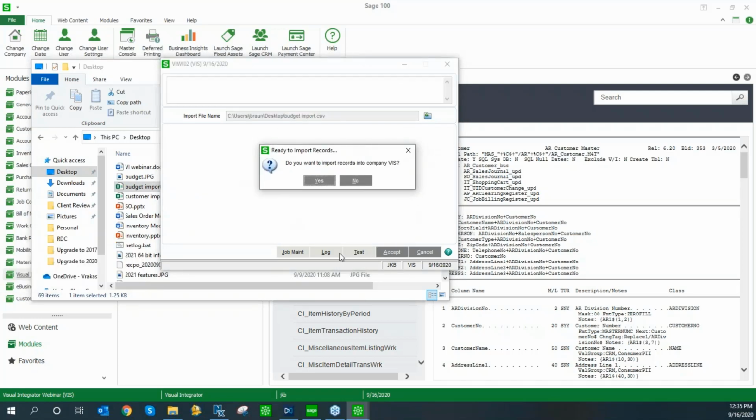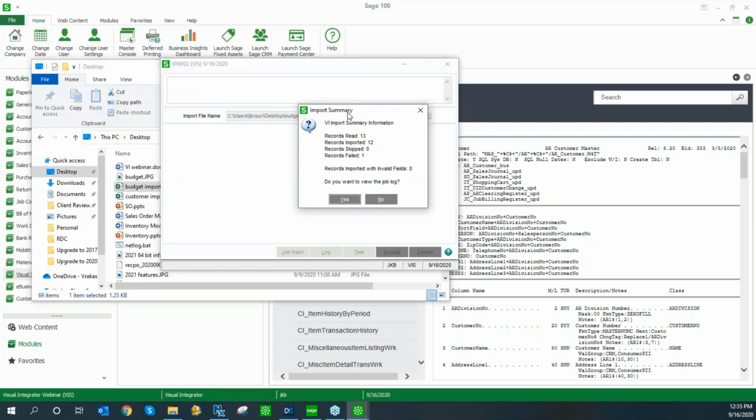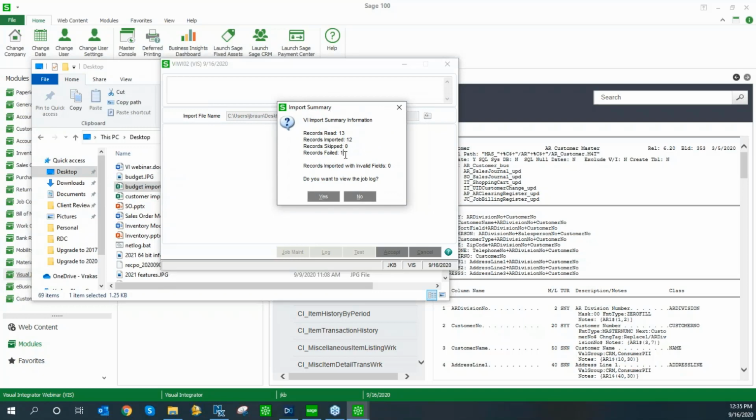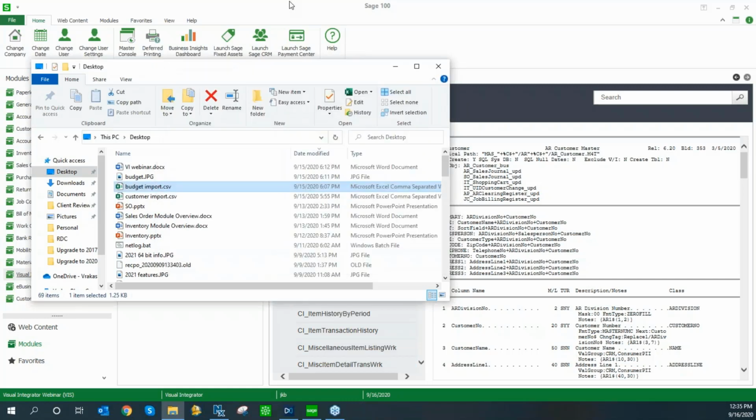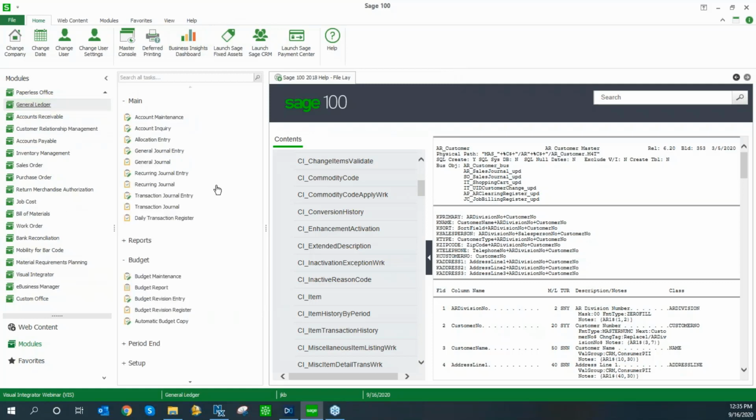It's giving us our last warning. Do you want to import records into company VIS? Yes. Yes. It's given us our same summary. We know the record that failed, so we really don't need to look at it again. We don't need to look at the job log. Once we've done the import, let's go ahead and take a look at our results.